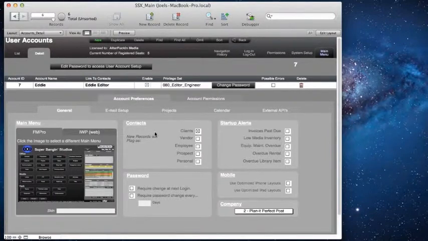So when Eddie Editor creates a contact record, it's going to get flagged as a client, or if he's putting in a whole bunch of vendors, maybe just flag this temporarily. Passwords. We can require change at the next login or every X days. I hate that kind of thing, but some people need it. Startup alerts. Should Eddie know about past due invoices or low media inventory or equipment maintenance that's overdue, overdue equipment, or overdue library items? Some people need to know those things when they log in. Other people don't. You can ignore this mobile thing. We actually didn't use that, but forgot to remove it from the program.